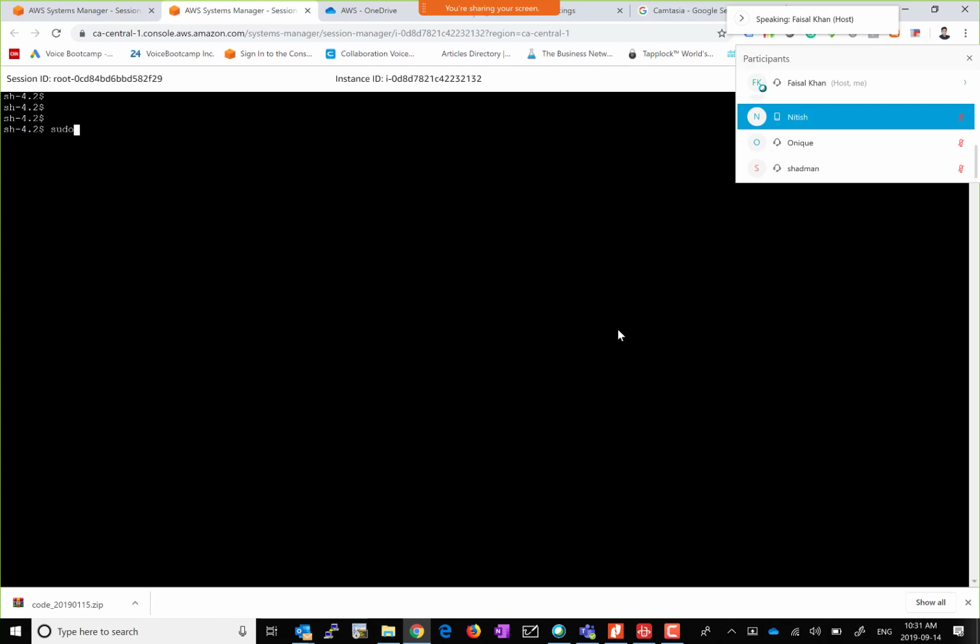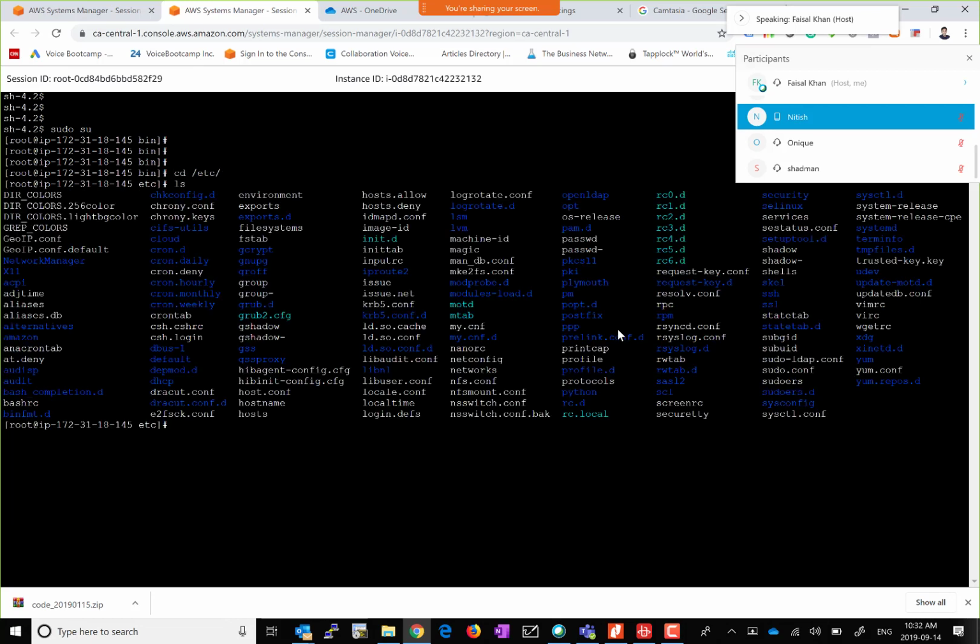So you can type sudo root su. You're in a system CLI. So I can go to like cd, etc, whatever I want to go now. Okay, so I have full access to the operating system.